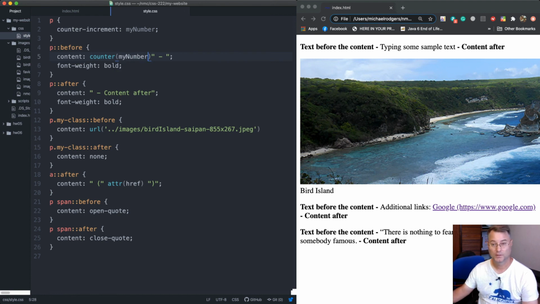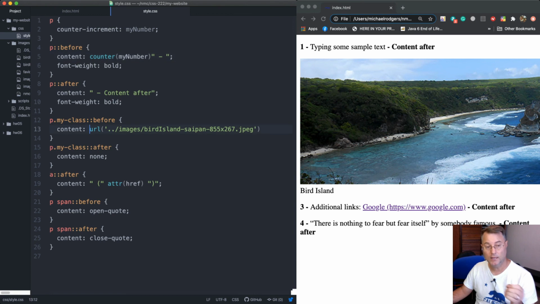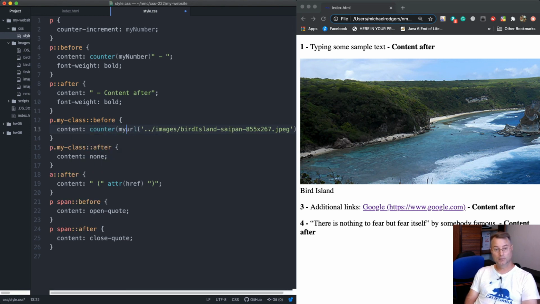Right? All right, so we did that. Let's come over here and refresh, and there's a counter. It says 1, 3, 4. Now 2 is here, but we are overriding that. So you can do some interesting things here. You can keep the image in place, and we're going to say counter my number.